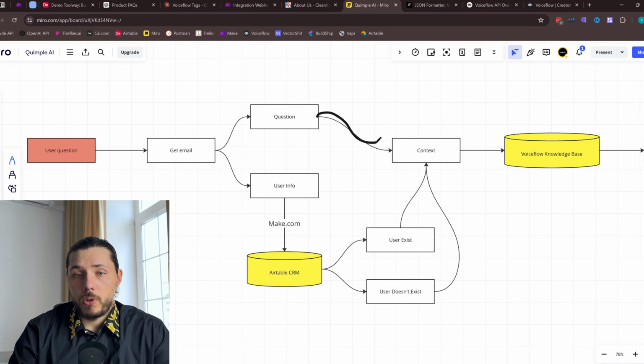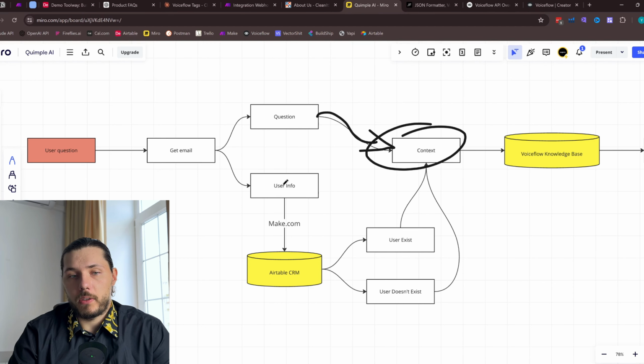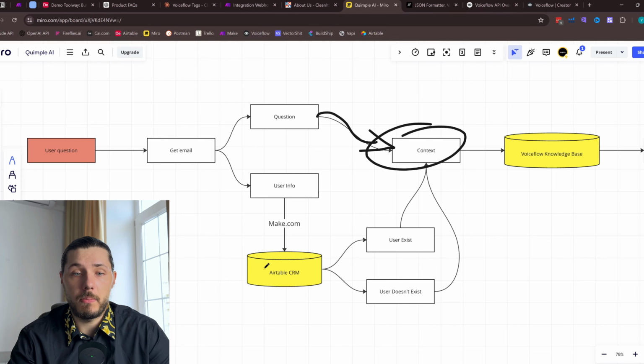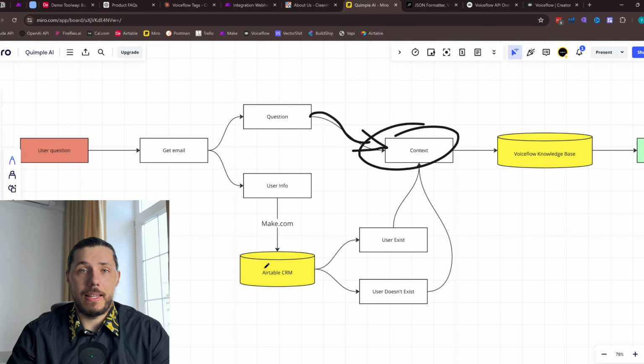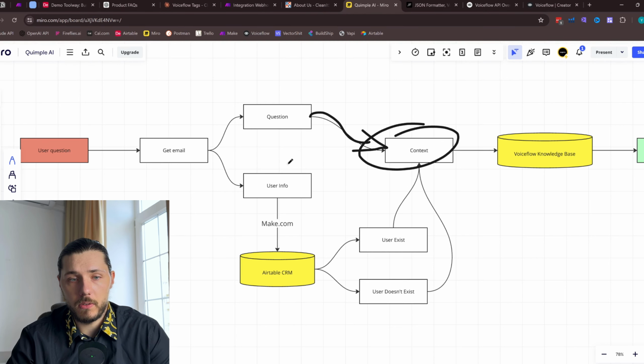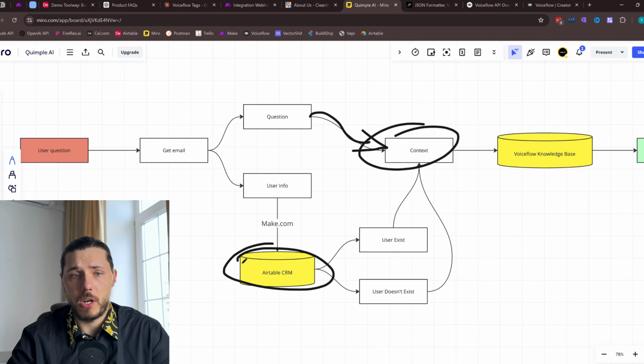The user question will go to the context, but we need some more things. In order to get this information, we will use Make and Airtable. So Airtable would basically be our CRM. Most businesses use some sort of ERP like SAP Business One, and you would need to connect this SAP through the APIs to your agent. Again, we're not going to cover this in this specific tutorial, because the SAPs and the CRMs differ from business to business, but for this case, we'll just use Airtable.